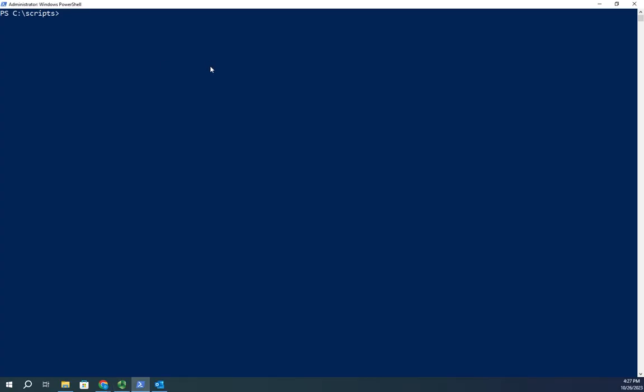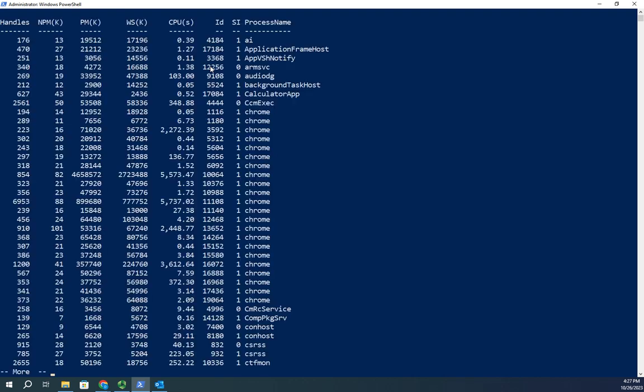Okay, let's start by running a Get-Process. So I'm going to do a Get-Process. I'm going to pipe this to more just so we can see our columns here. In this, we'll see we have our process name, our ID, our CPU, our working set, our paged memory, our non-paged memory, our handles.